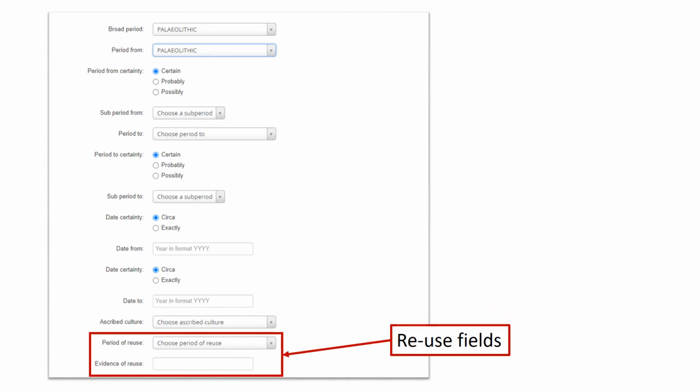The next 2 fields relate to objects that have been reused or repurposed from their original function. For example, a Roman bracelet that's been made into a finger ring, or a potsherd that has been made into a spindle whorl. The object type you choose should be the final function of the object, so for the examples just listed, you would record them as a ring and a spindle whorl, because that's what they were last used as.